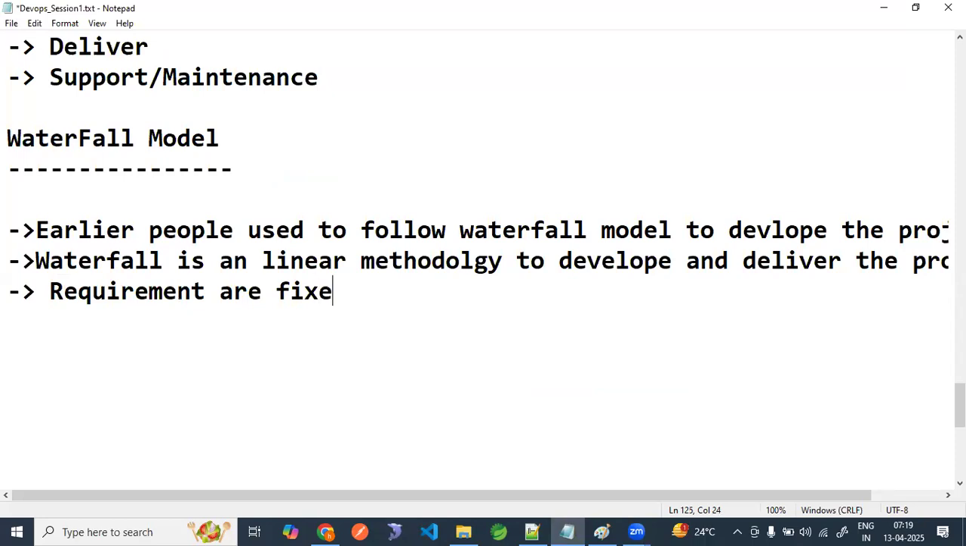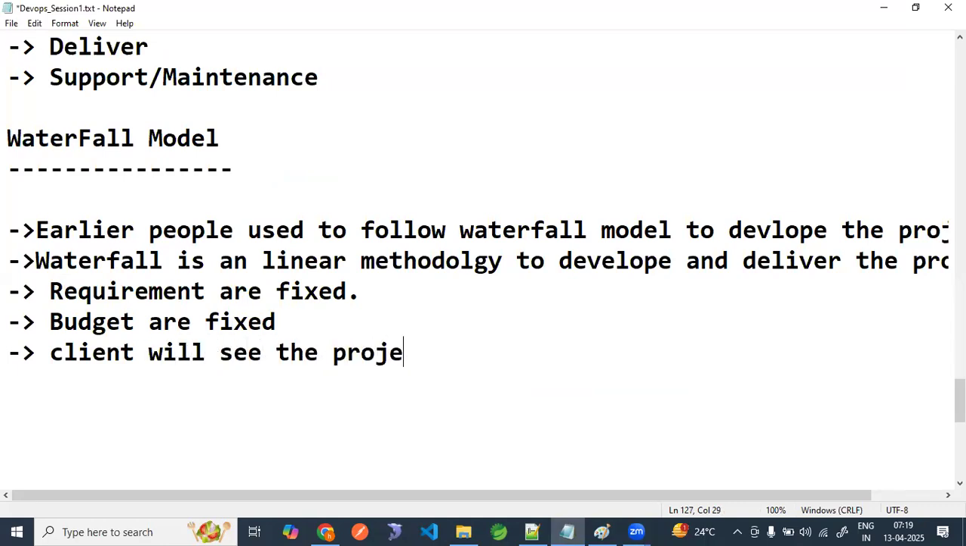We will understand by some real-time scenario, then you will understand. Requirements are fixed, budgets are fixed. And the client will see the project directly at the end. Their involvement is very less.